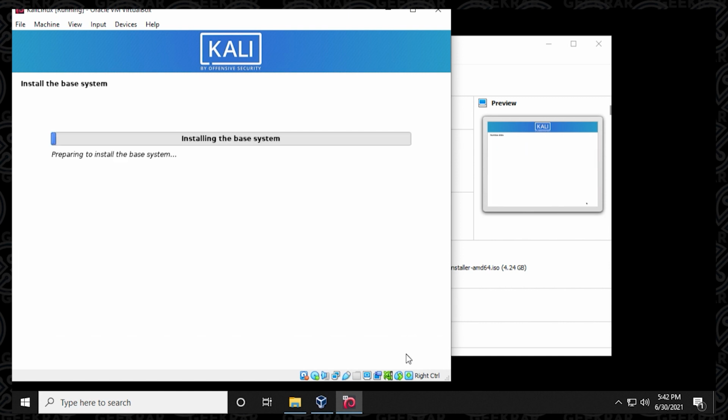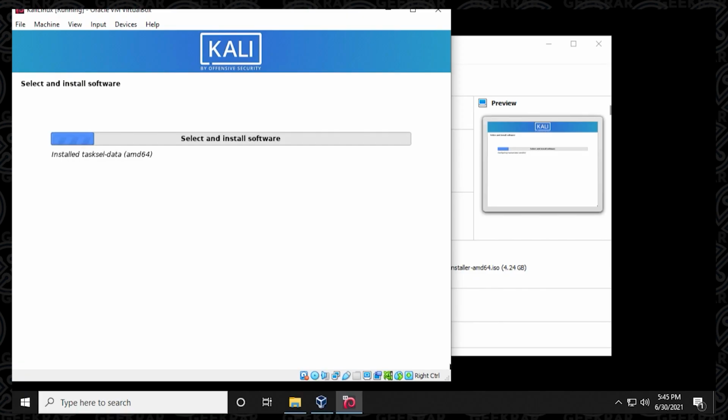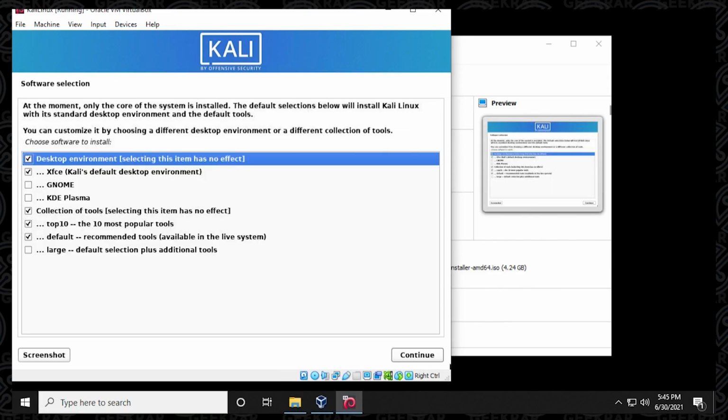So now it's going to be extracting files. This process might take a few minutes, so again, I'll be jumping ahead. So we're nearly done the setup here, and it's going to be asking for the desktop environment that you'd like to use. By default, they have the Kali Linux desktop environment selected. You can switch it over to GNOME or KDE. They also have a couple of tools here as well.